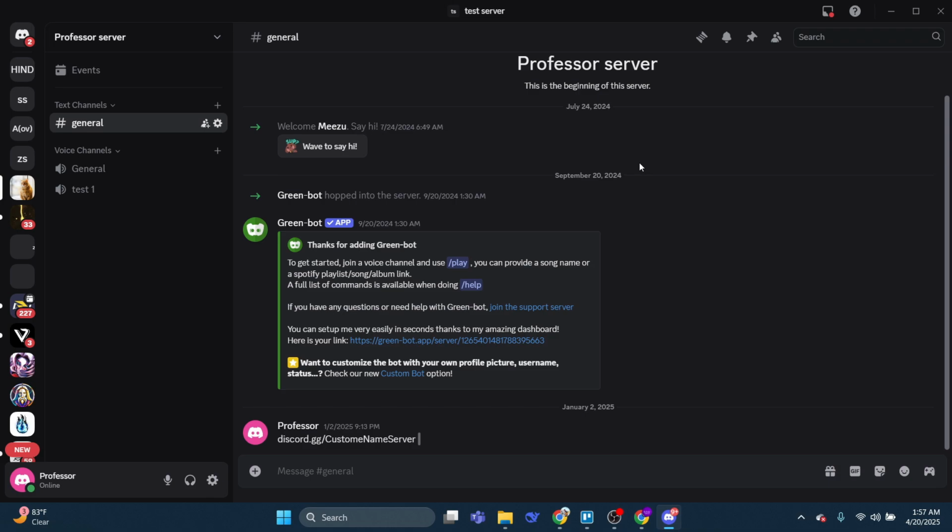So that's basically how you can change Discord server name and profile picture.